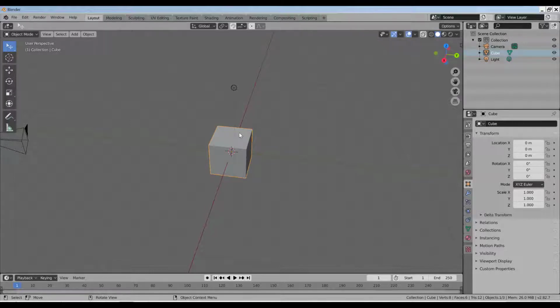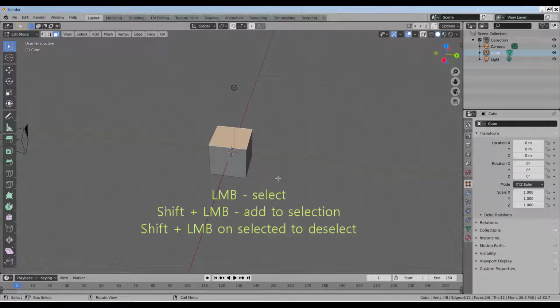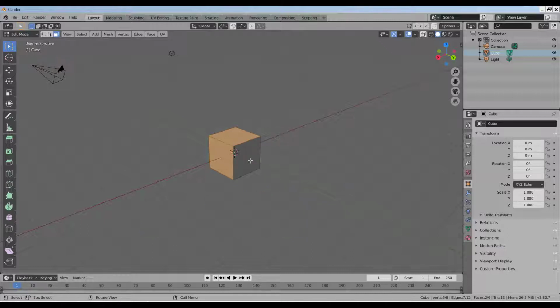So let's pop into the face mode. So I'll hit tab 3. So left clicking selects a face, right? Holding shift and clicking adds to the selection. And unlike Max, where you'd use control, in Blender you use shift. And to deselect from a selection, you hold shift and you click on a face and it deselects it. So in 3DS Max, you do the same thing with the alt key. Like if you wanted to take away from a selection, you hit the alt key.